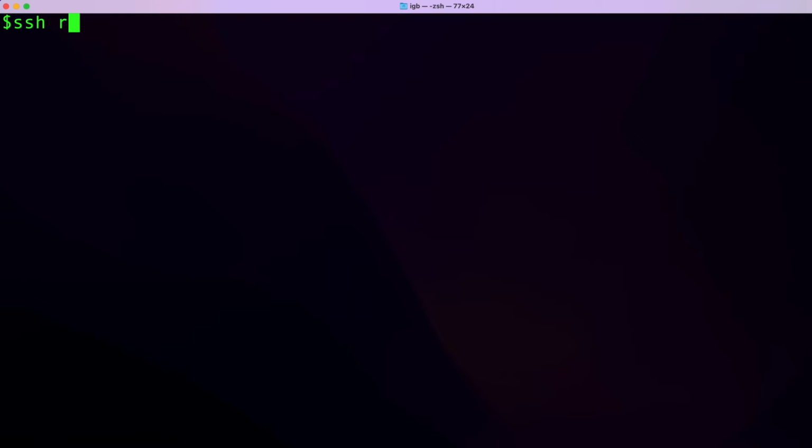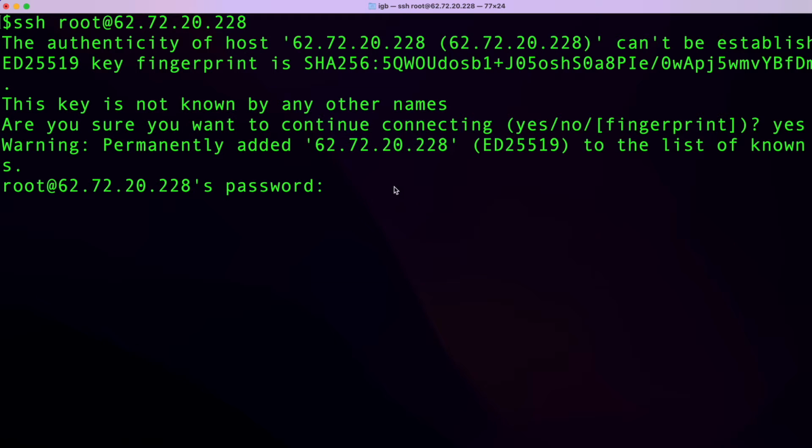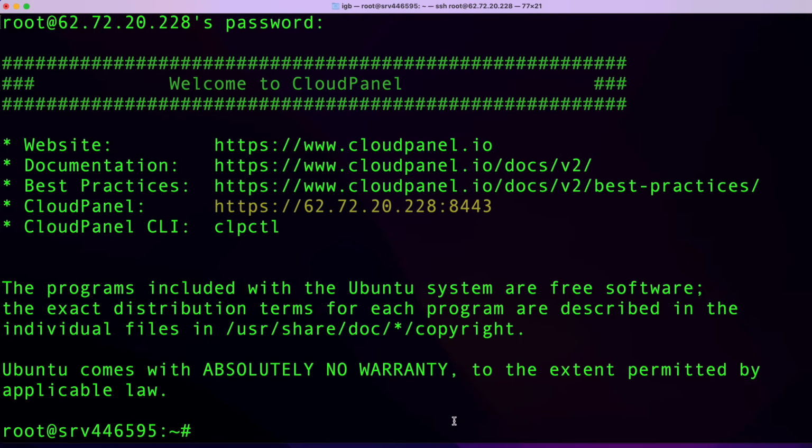We're gonna go to the terminal and type in SSH root at your IP address. Then it's gonna ask you if you trust it. You proceed with yes. And the next step would be to enter the password that you created when setting it up, it was on the second step. Once it authenticates, we get this message, welcome to Cloud Panel.